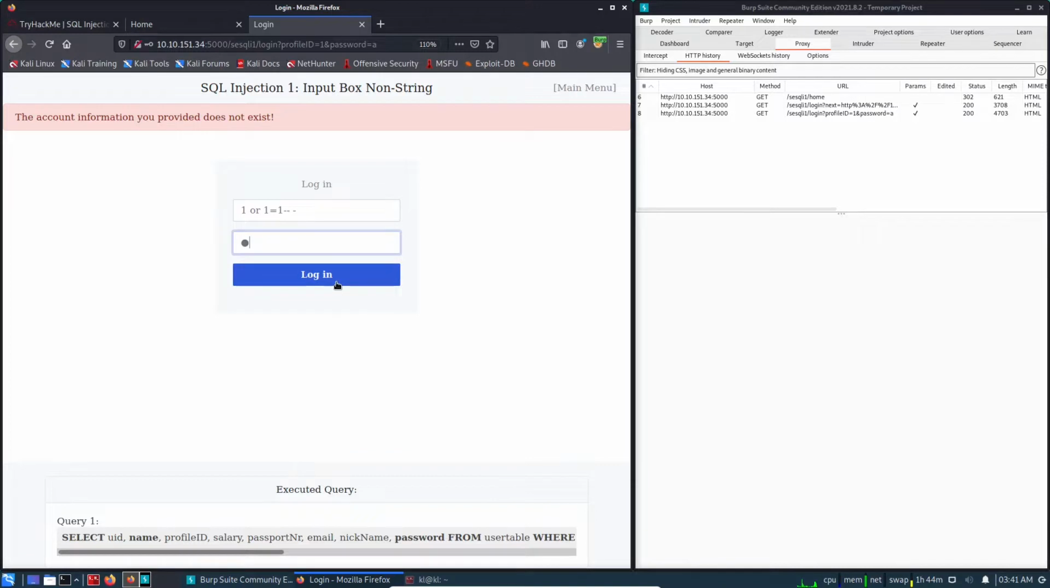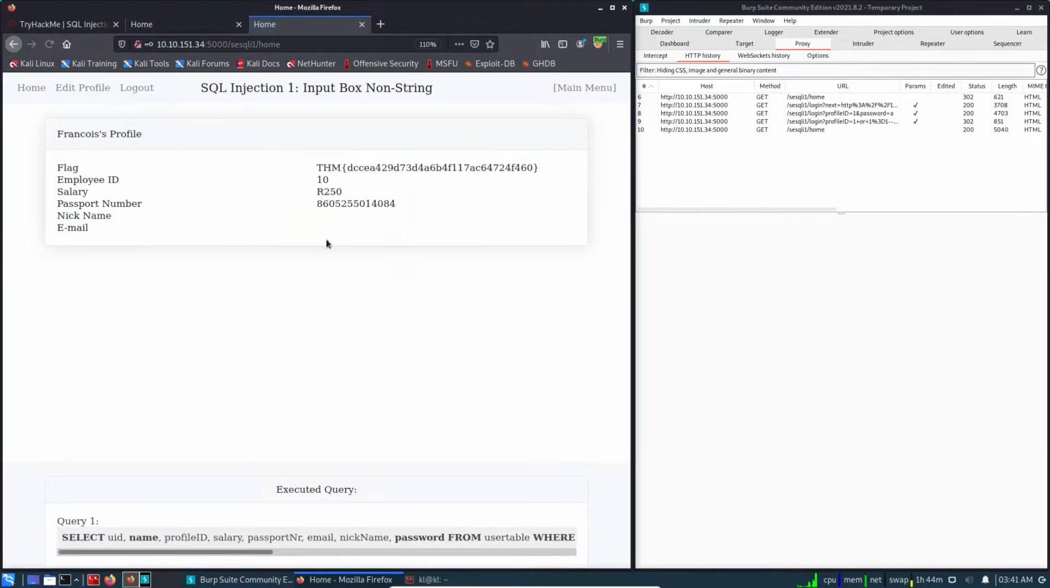If we click on login, we can see the flag, and the query which is getting executed is this. Profile ID is equal to 1, then the OR condition is getting executed, and 1 equal to 1 is returning true, and the later part is getting commented. This part is returning false, this part is returning true. Anything OR true will give us a successful login attempt.